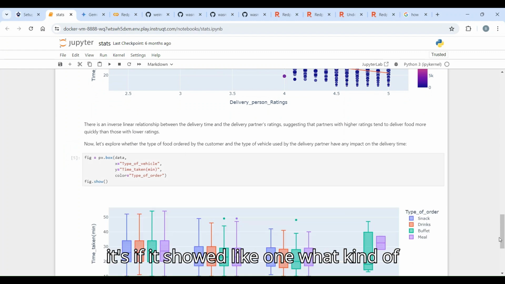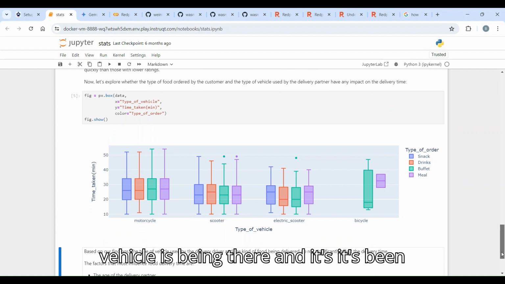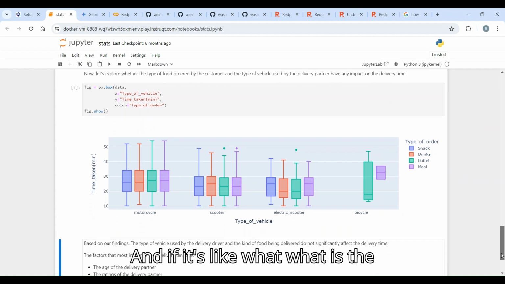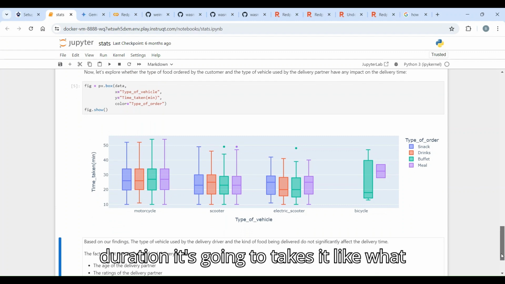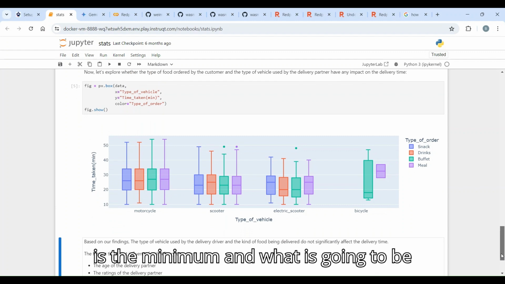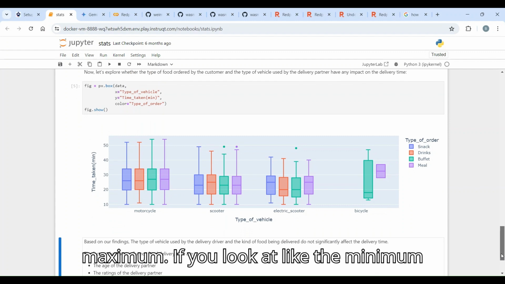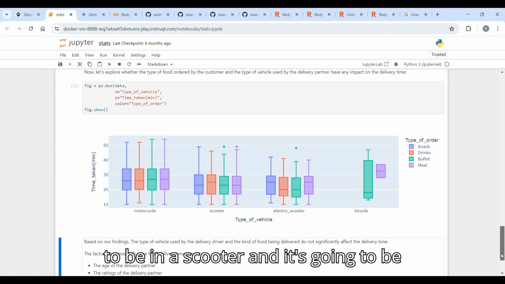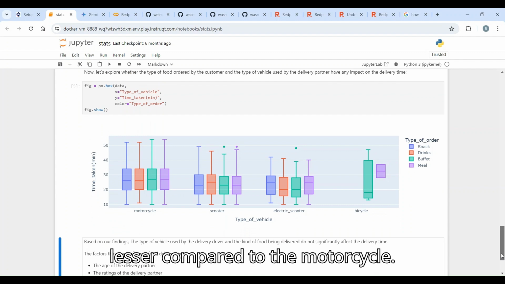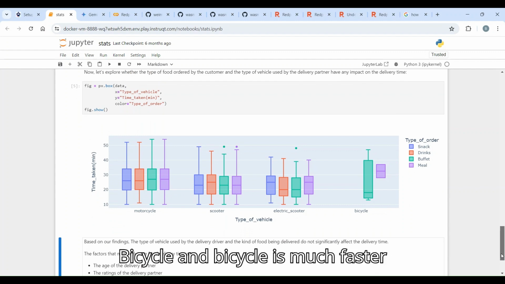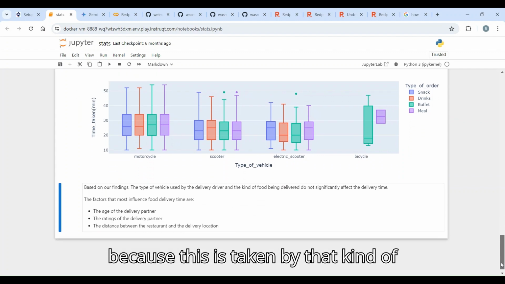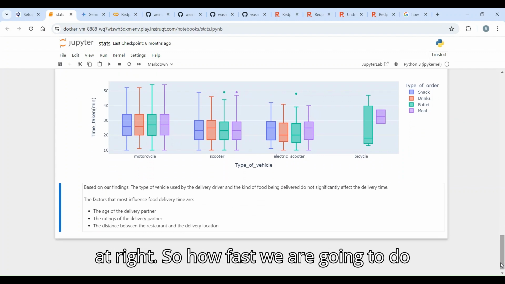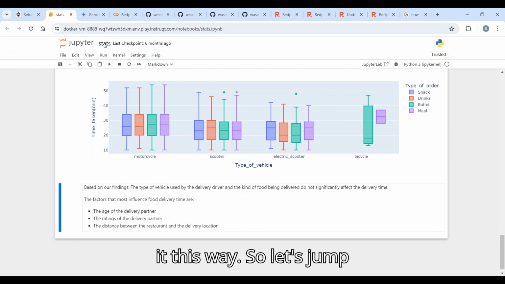It also shows what kind of vehicle is being used, and whether it's drinks or meals, and what the duration is going to be, what the minimum and what the maximum is. If you look at the minimum, it's going to be a scooter, and it's going to be lesser compared to the motorcycle, and the bicycle is much faster, because this is taken from geographical data. So that's how fast we are going to do it.